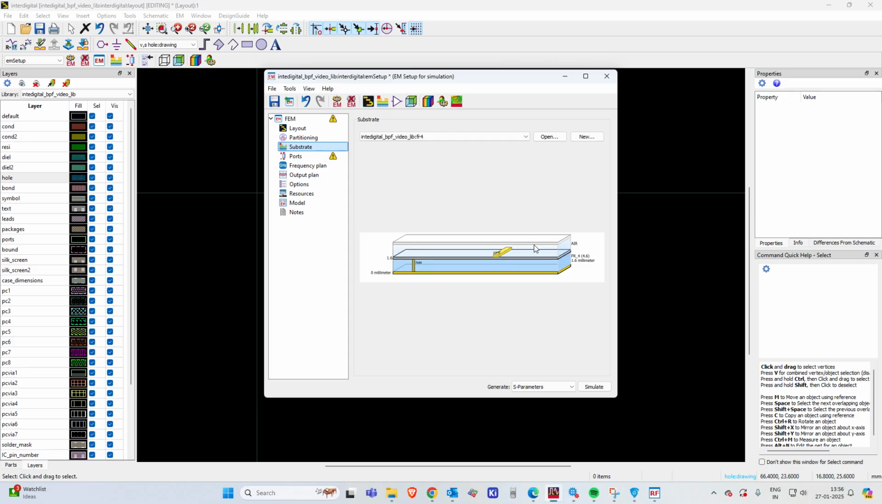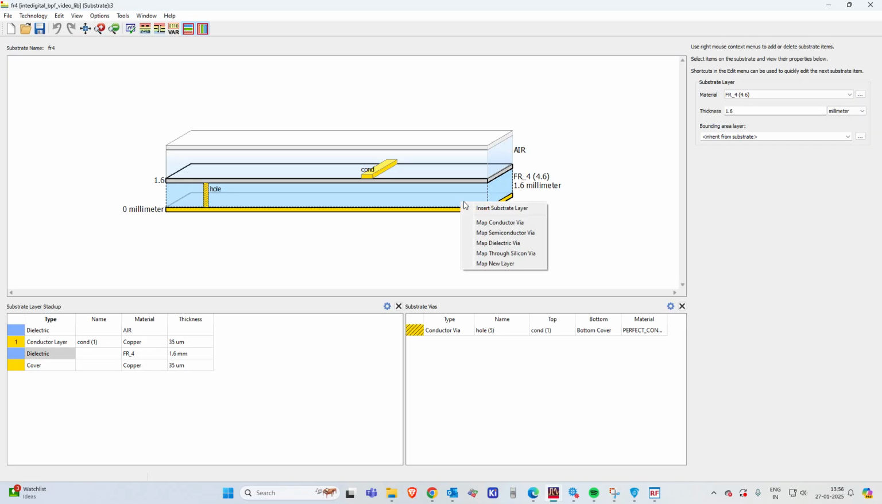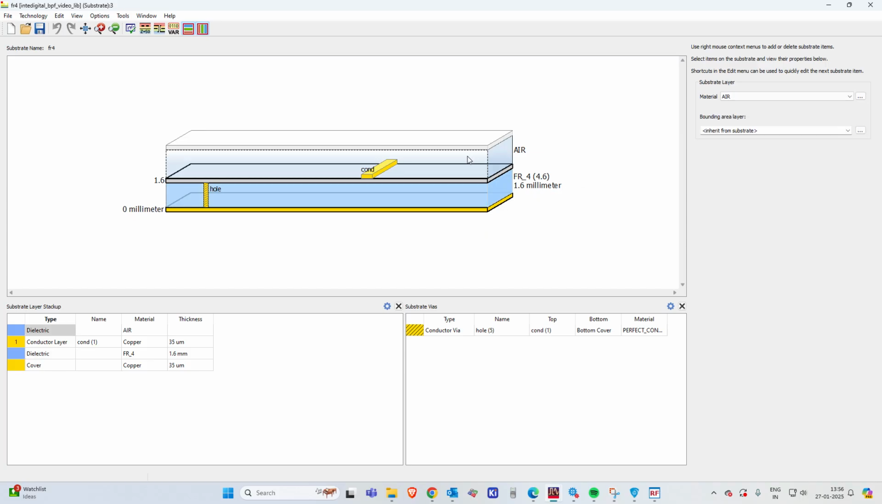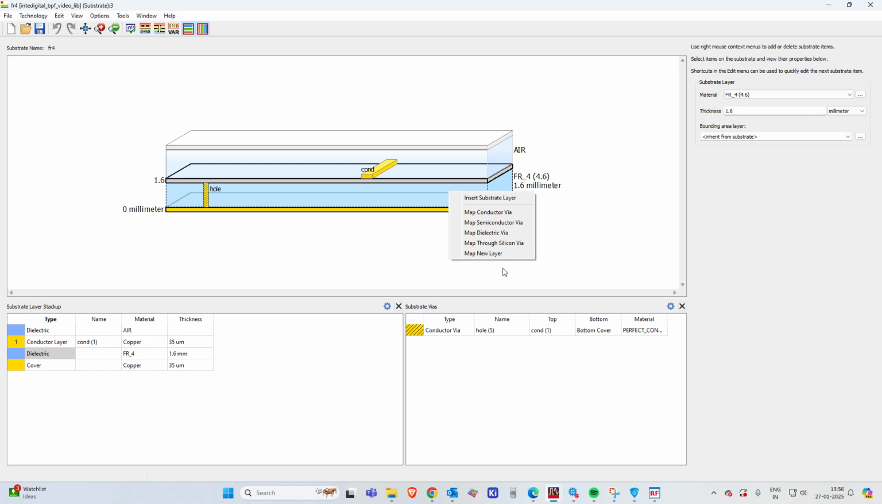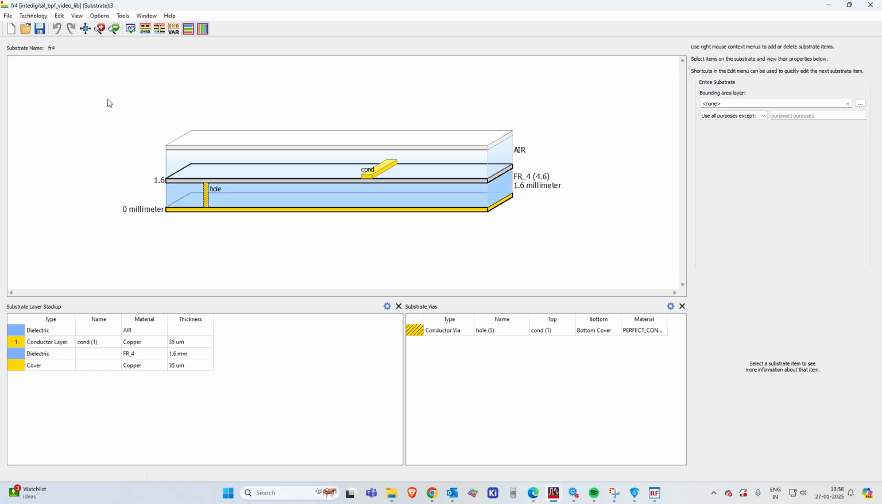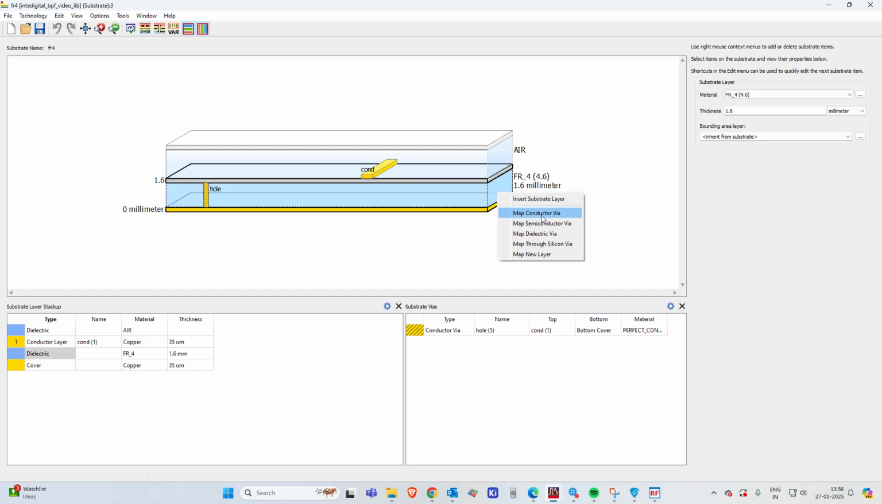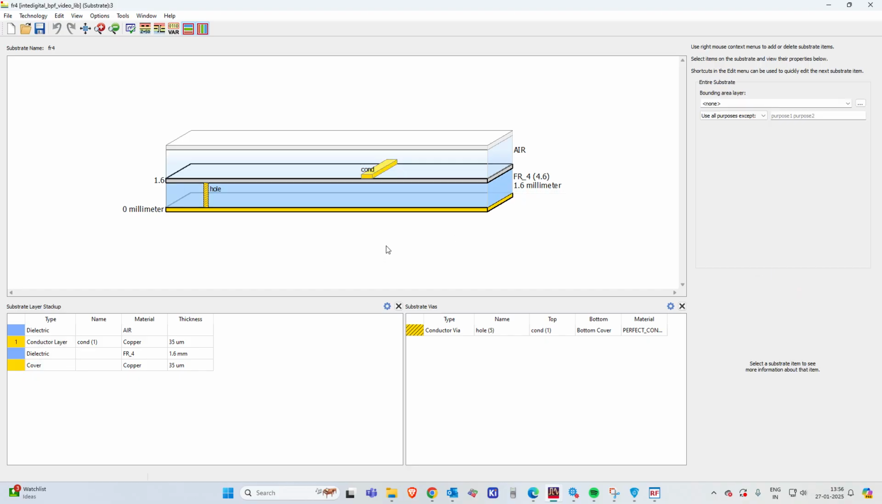I forgot to mention how we can import the bound layer. Map the bound layer. Where does the bound come? Layer map conductive.